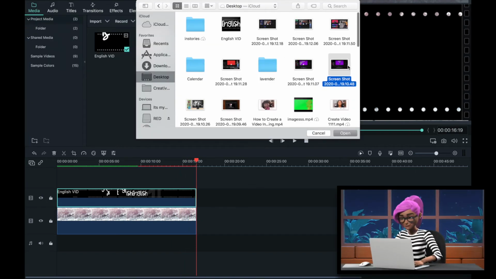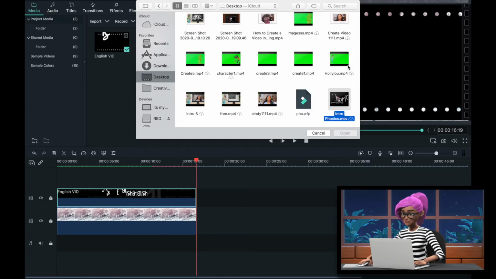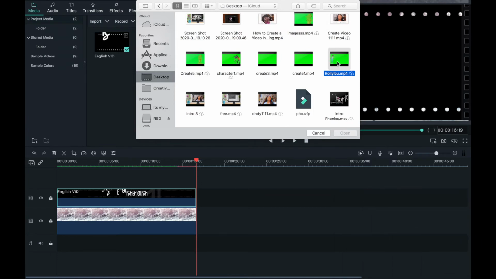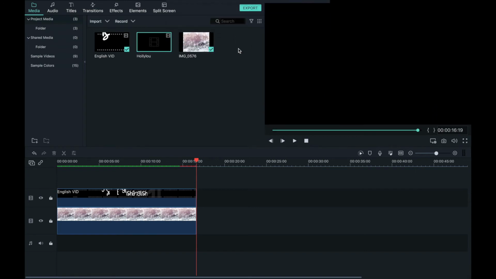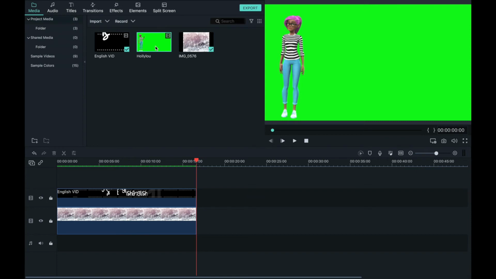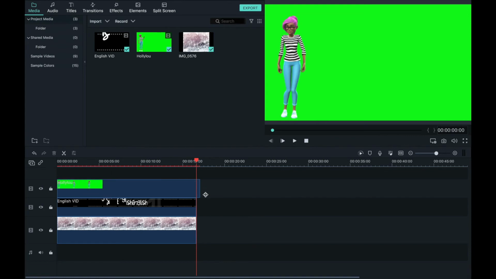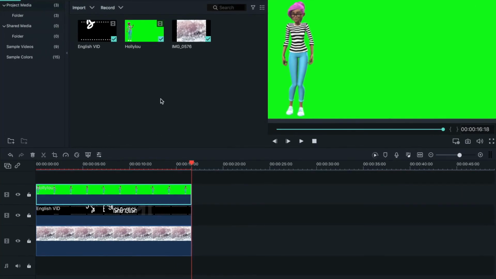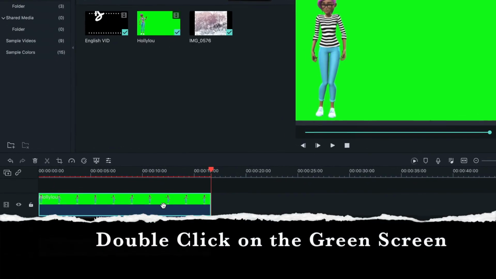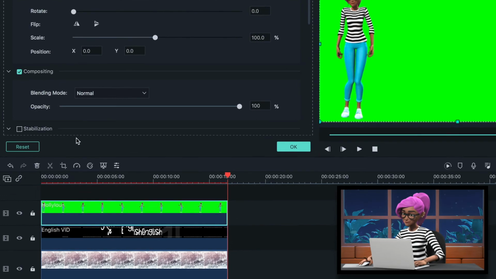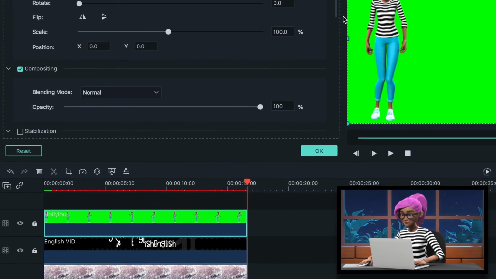I've added an animated character on a green screen to this video. So once this has been imported to your media files, drag the file onto the timeline. Go to the chroma key and select this feature, and this will turn the green screen transparent.